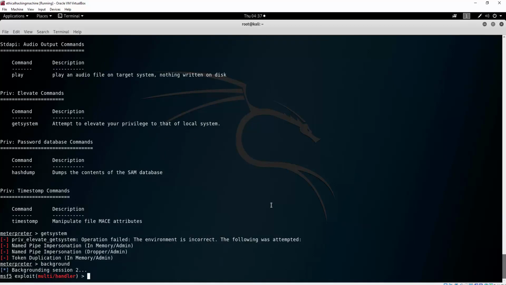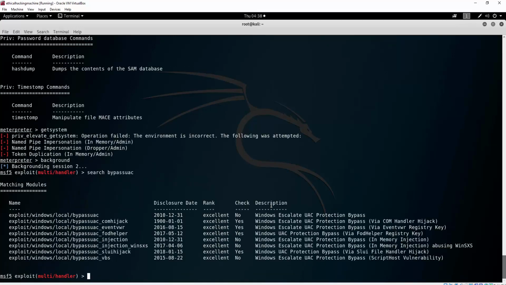And the next thing you want to do is basically just search for the bypass module. So the bypass module, you just type here search bypass UAC, and UAC is basically user account control, and you will see a few different modules that are used in order to bypass the user account control, which will give us hopefully the system privileges on the target machine.